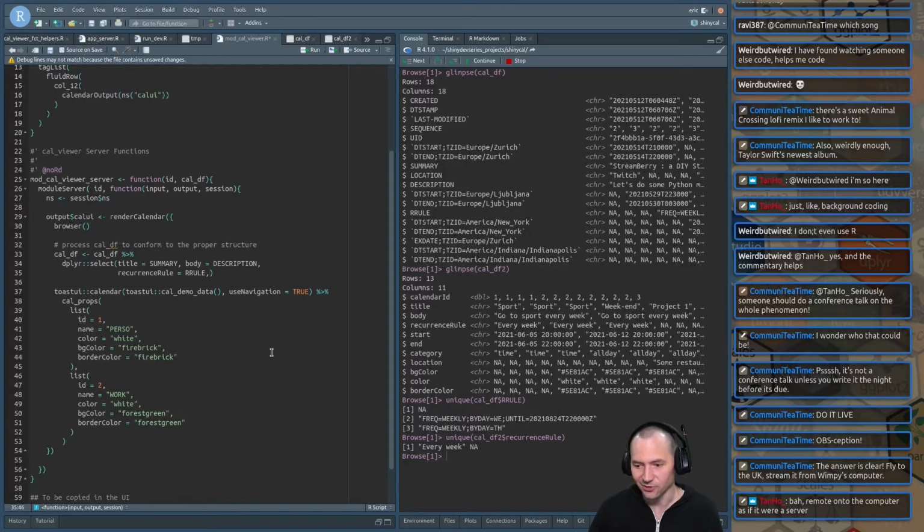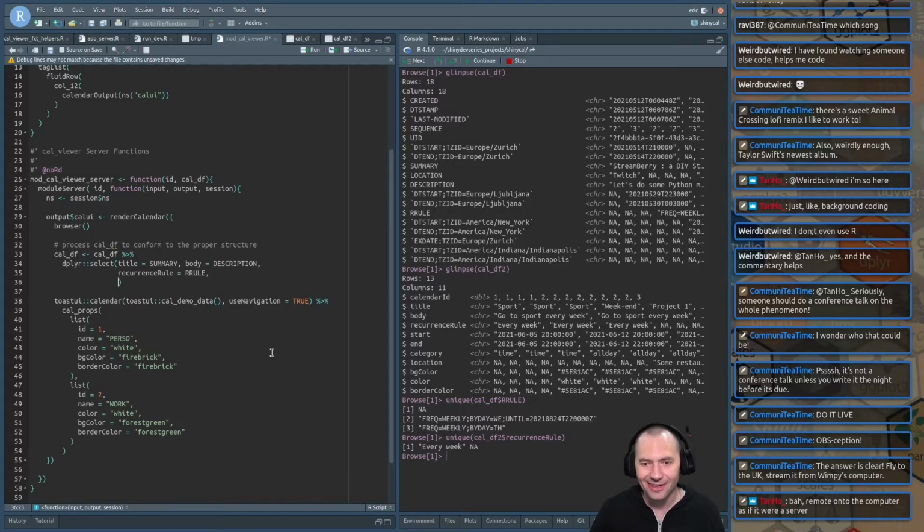Remote onto the computer as if it was a server. I thought about that because I do have multiple computers in this house, but like I said, there's lots of things that could go crazy with it. I don't know, but yeah.